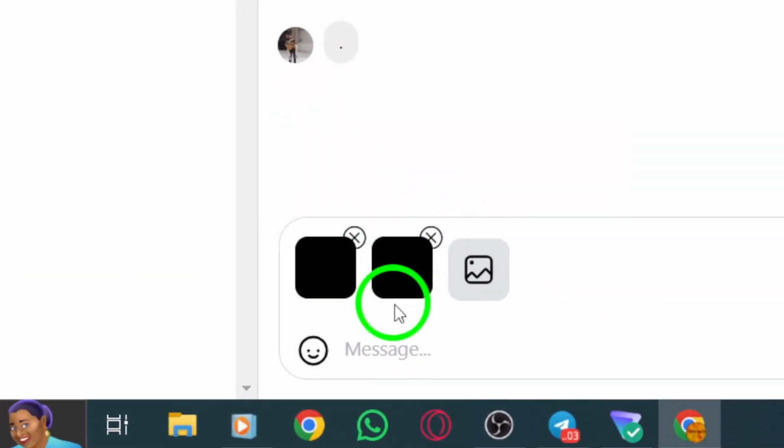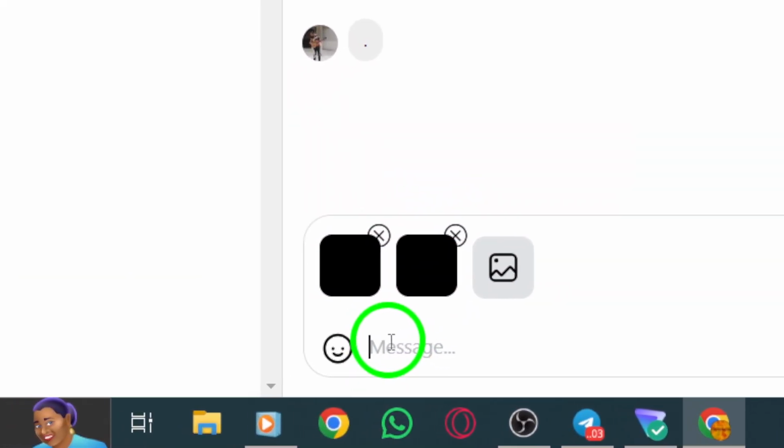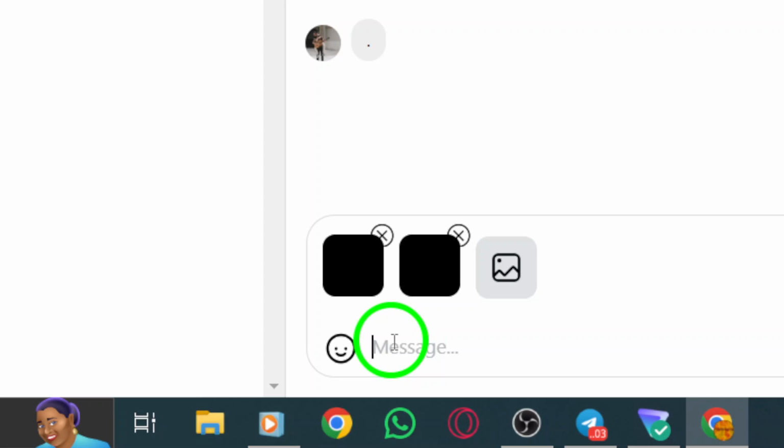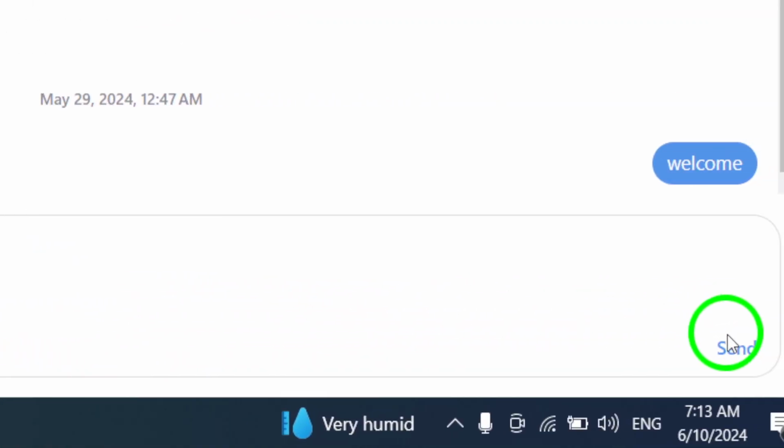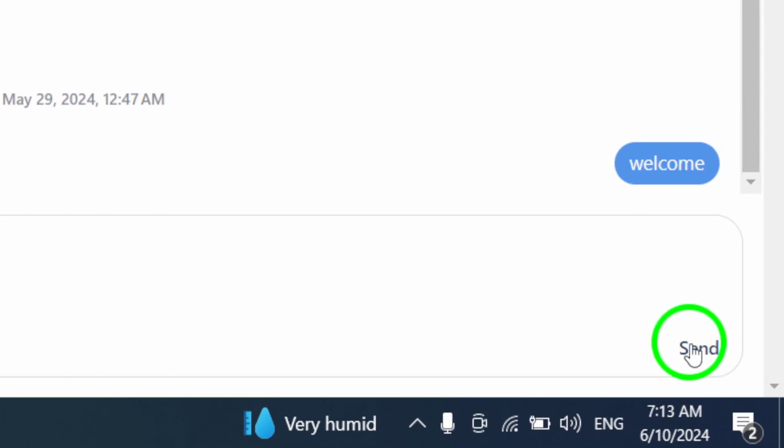After selecting the videos, you'll have the opportunity to write the text you want to include with the videos. Type your message in the text box provided. Once you have written your message and added the videos, it's time to send them. Click on the Send button to share the videos along with your text in the Instagram chat.